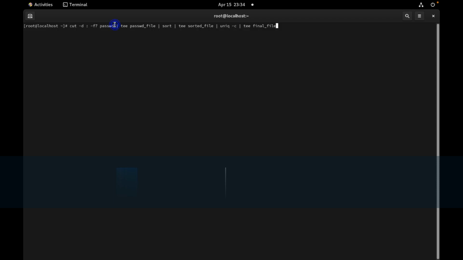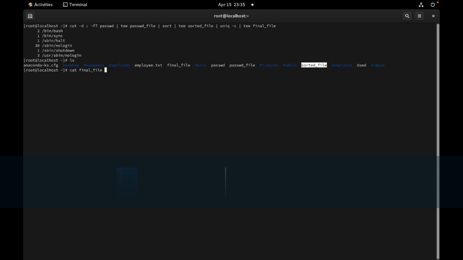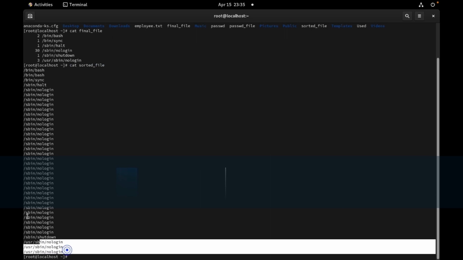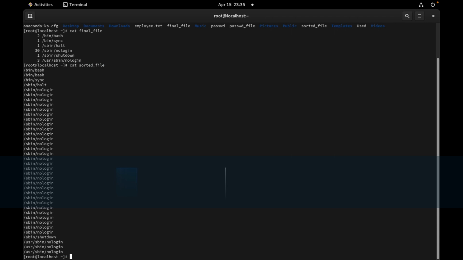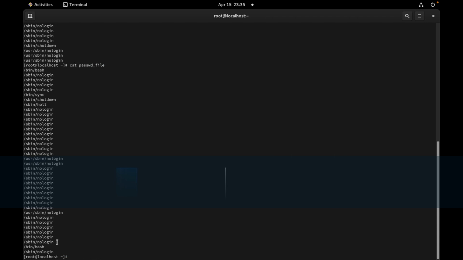So let's hit enter. If you see here, we now have final file, password file, and sorted file. Let's go through all these files. So cat final file, yeah, we have the final result. Cat sorted file, we have the sorted output but there is no count. Now let's go through password file. Yeah, we have the actual result of the file.